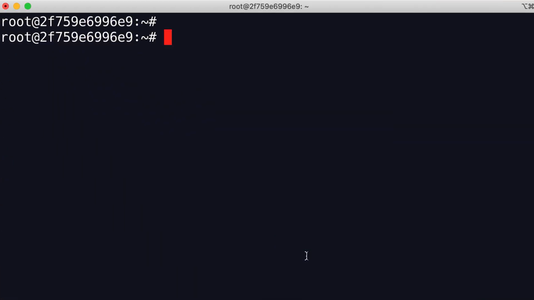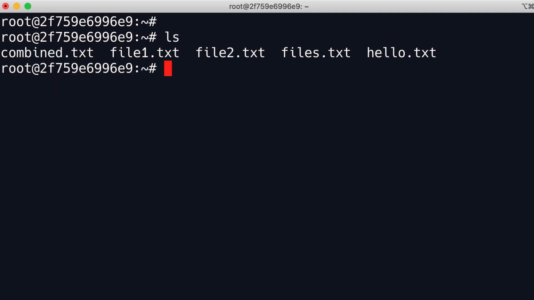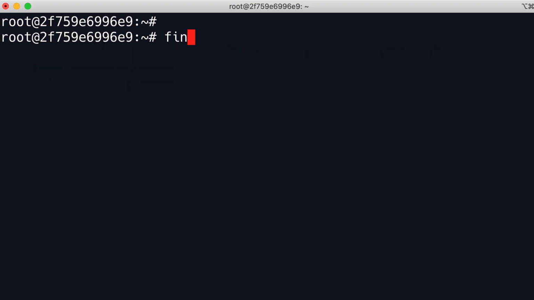Let's talk about finding files and directories. So I'm currently in my home directory, as you can tell from the tilde. Let's run ls. So here we have combined, file1, file2, files, and hello.txt. Now, of course, on your machine, you might have different files. It doesn't matter. Now, in Linux, we have the find command for finding files and directories.